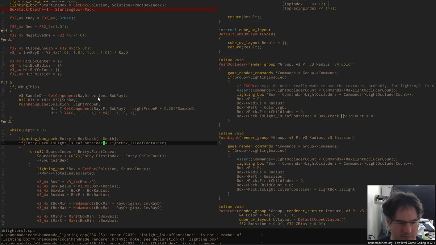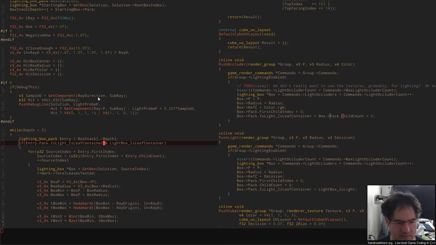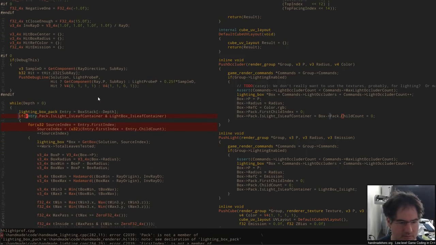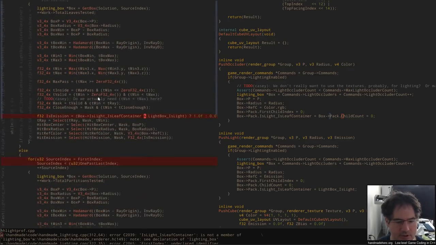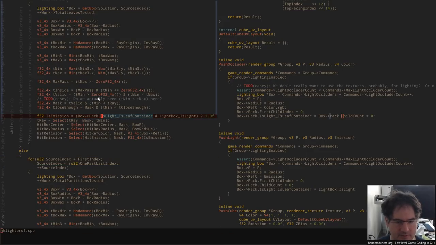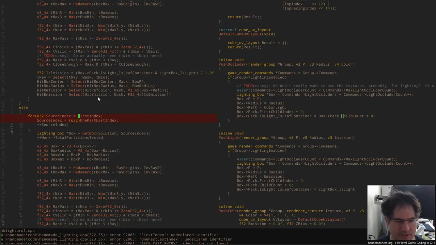I don't remember what this is, that, right? All right. First index is its first child index. There. Is everyone happy now? Is everyone smiling and delighted in the revelry of it all? I certainly hope so.